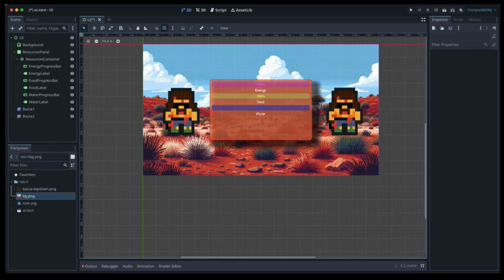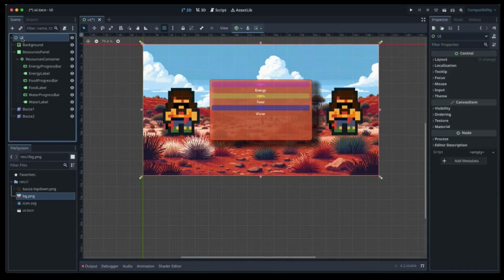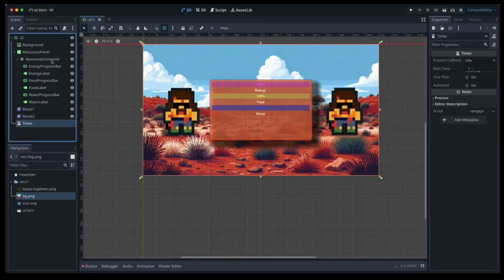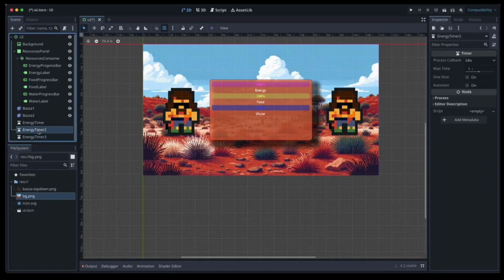We're moving. Okay, we want to make our bars here, our energy bar, food bar, water bar, make them do something. So let's add to our root node some timer nodes. So we're going to have an energy timer. And then we're going to, as I'm sure you're working out now, have a food timer. And we're also going to have a water timer.